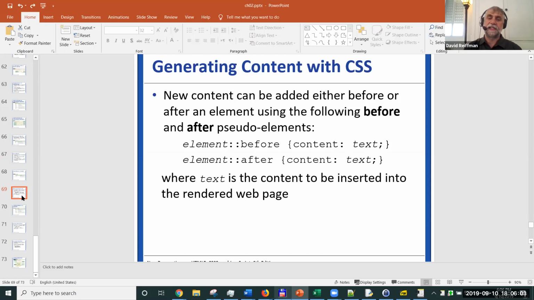Generate content with CSS. New content can be added either before or after an element using the before and after pseudo elements. So you might do the element before, element after, and then the text, where text is the content to be inserted into the rendered page, and so it will actually show up on the rendered page itself.